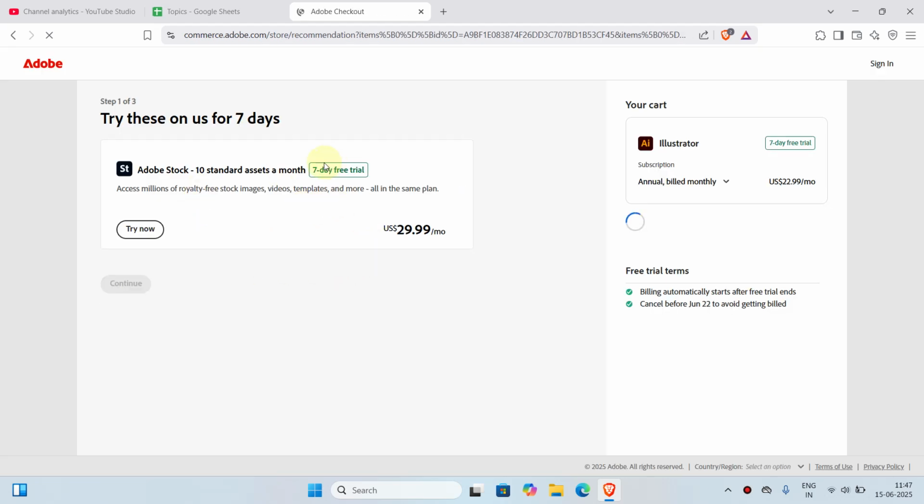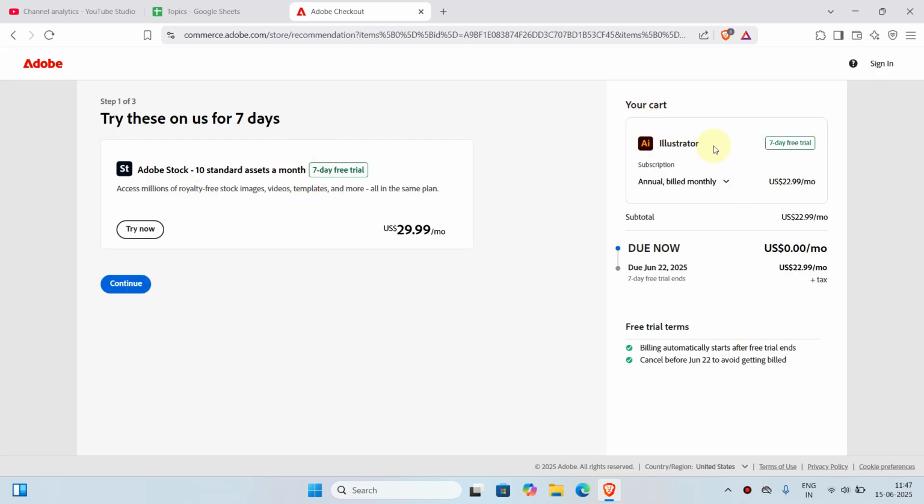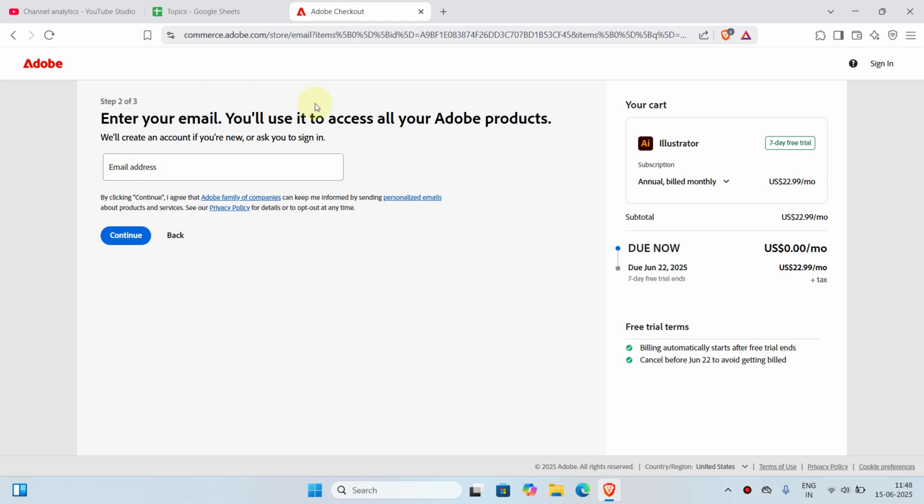In the next page, what you'll have to do is you can see your cart where you can see how much is due now. As you can see, it's billing us $0 because it has a 7-day free trial. Once that ends, you will have to make a payment. So what you can do is click on continue. In the next step, it will ask you to enter your email address. What you have to do is click on this box and type in your email account and click on continue again.